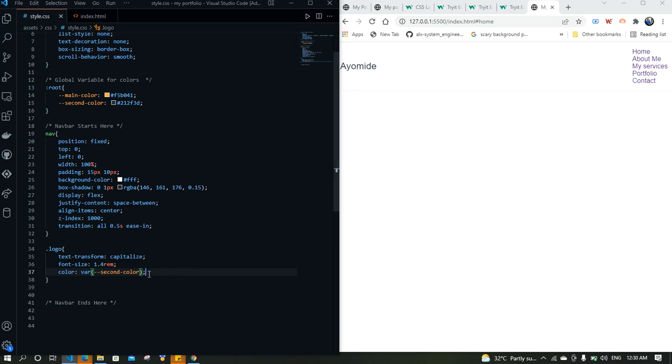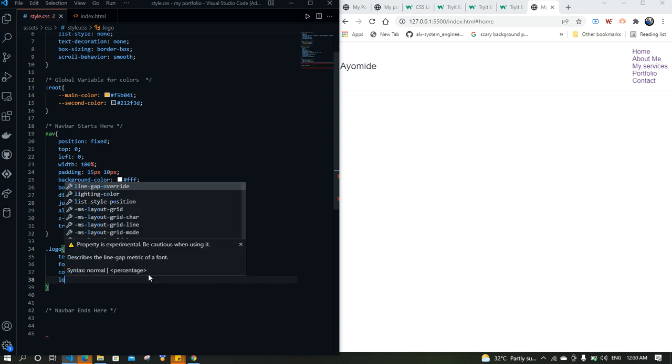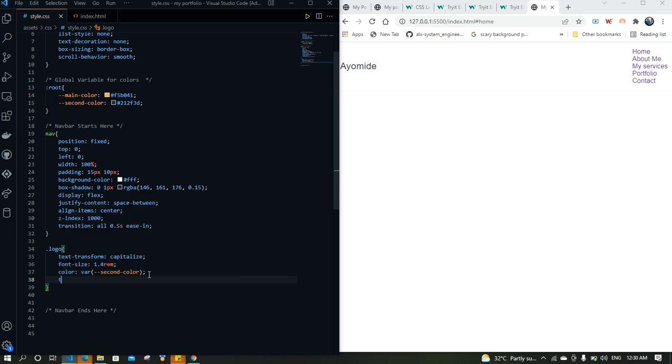So the next thing I will add is the logo width, so I will add a logo width. So it's going to be font width.